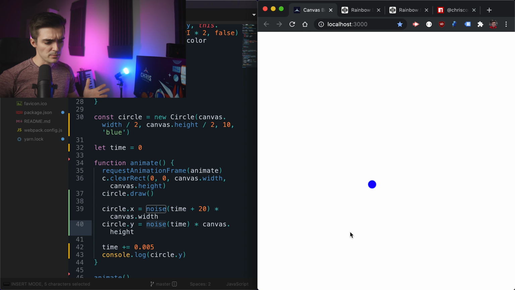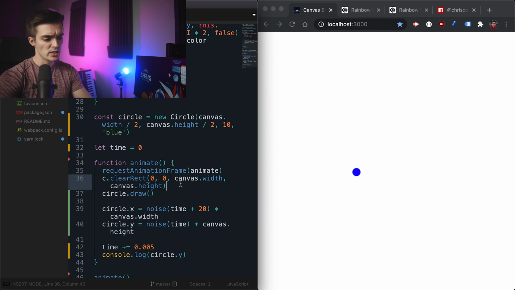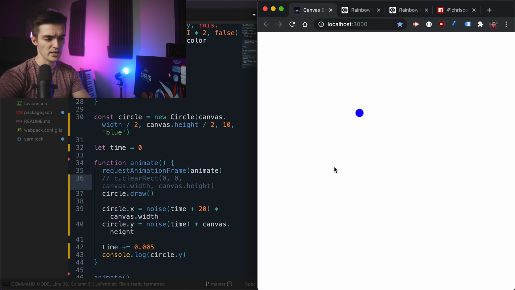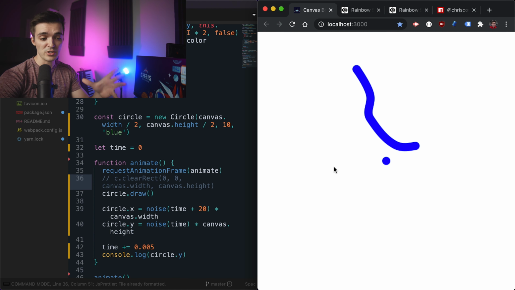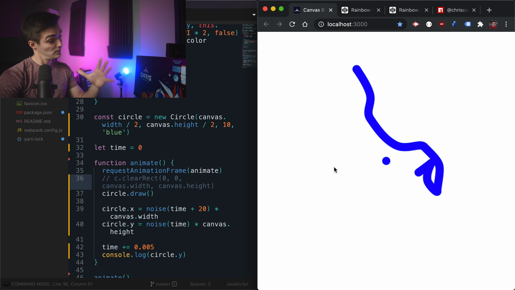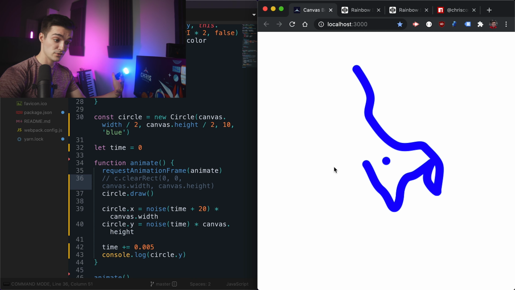So one way we can make this look cool is we can go ahead and comment out our clear rect. And now it's going to be drawing across our entire screen. Like I said, if you want to make stuff look cool, you just go ahead and take out the clear rect and now you're good to go.